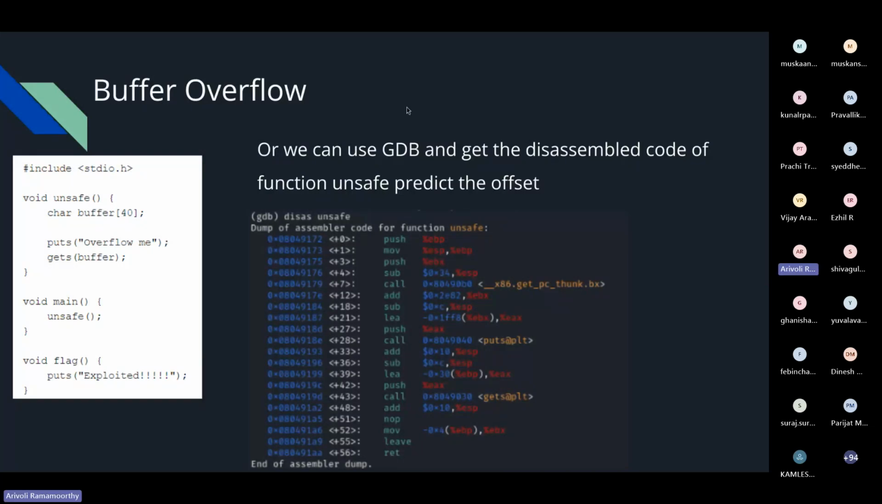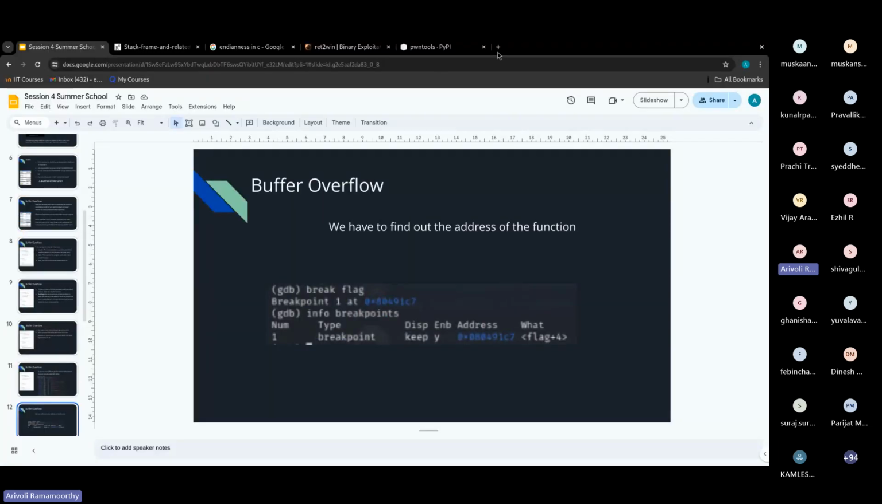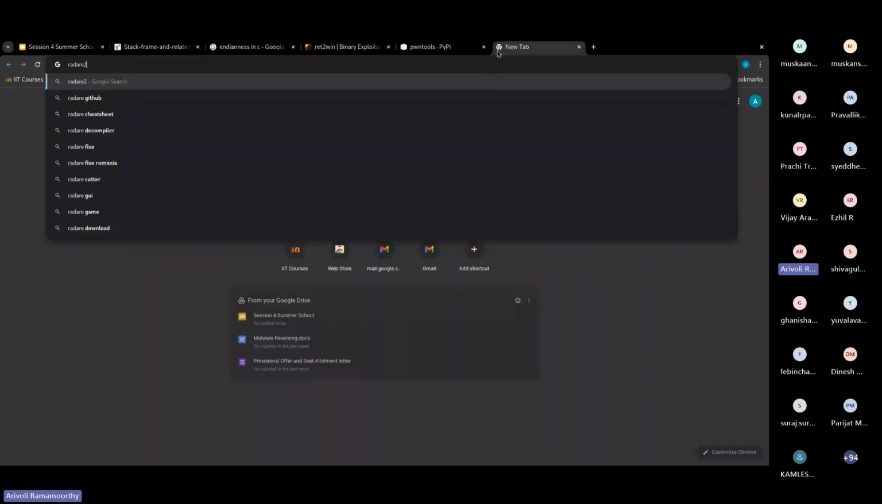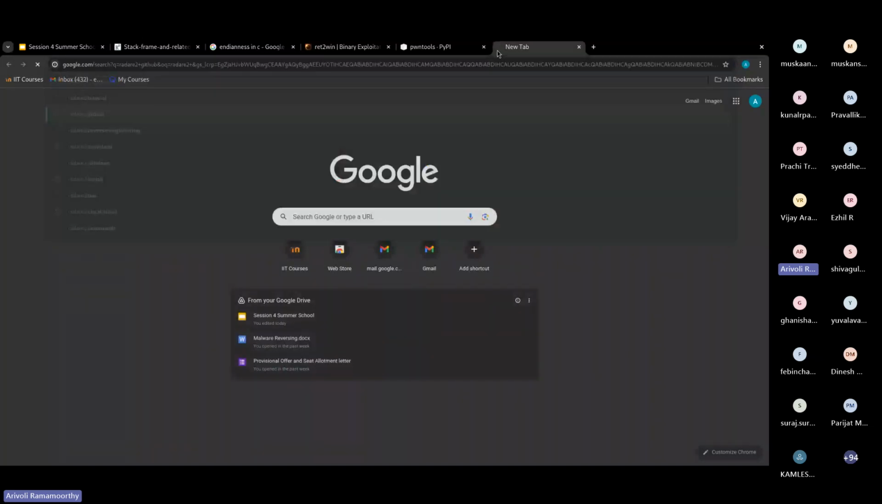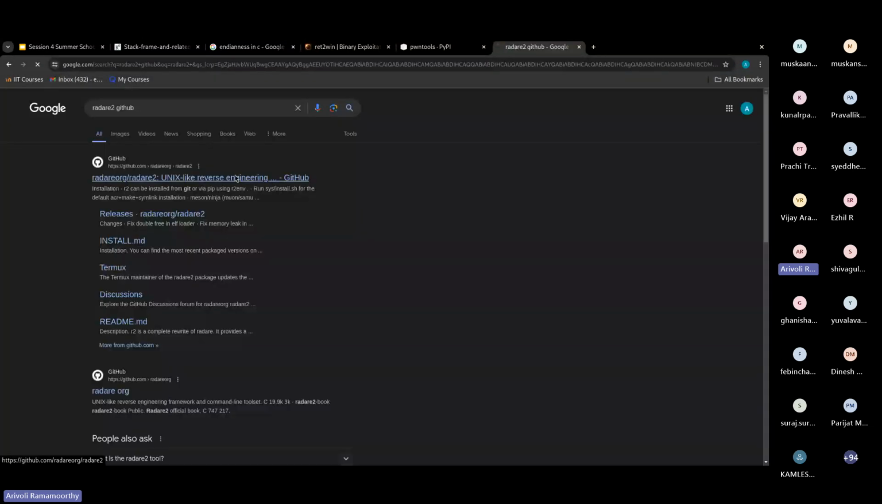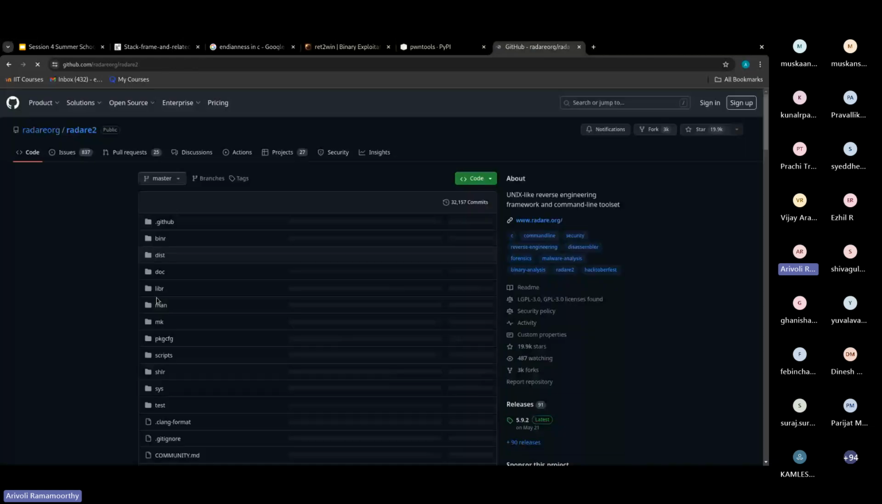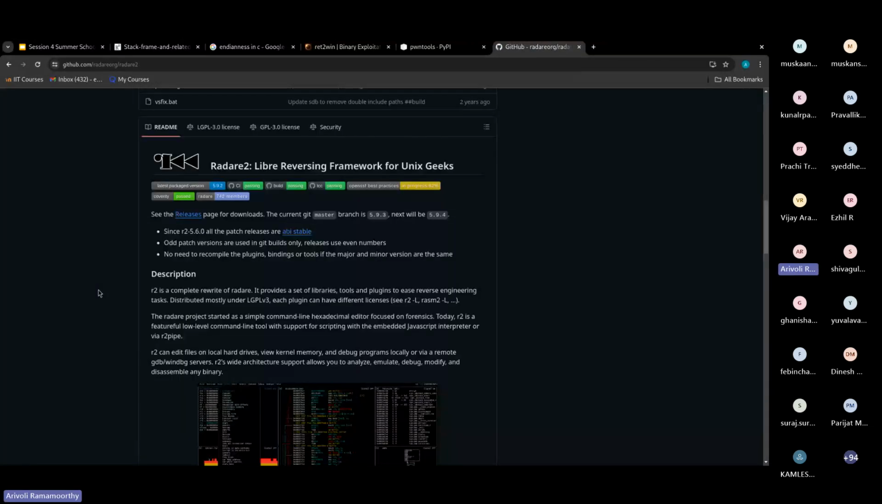You can also use stuff like Radare2 and Ghidra. Radare2 is a command line interface for reverse engineering, which I have started using recently. I like it. But there are a lot of tools, right?